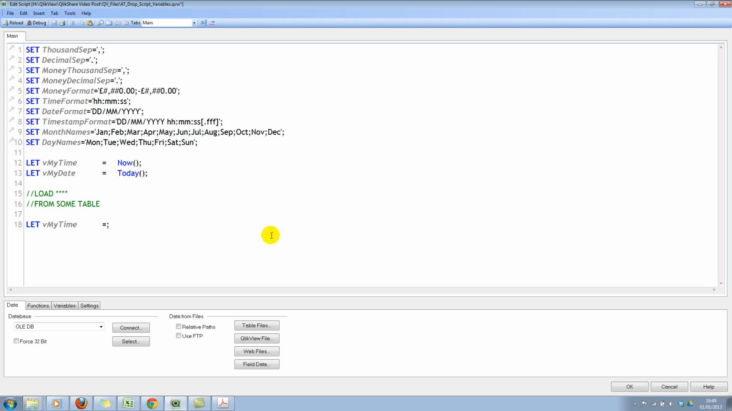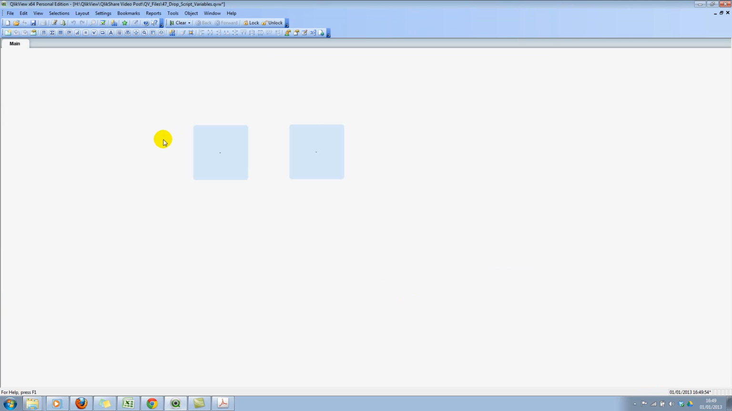Now I'll show you a different method on how to drop the second variable. Call this LET vMyDate. And you can't use an empty string because it will assign an empty string, or a zero-length string. However, you can use the null function. Save it, reload it. Now see, these variables are present in the script and they are processing everything.